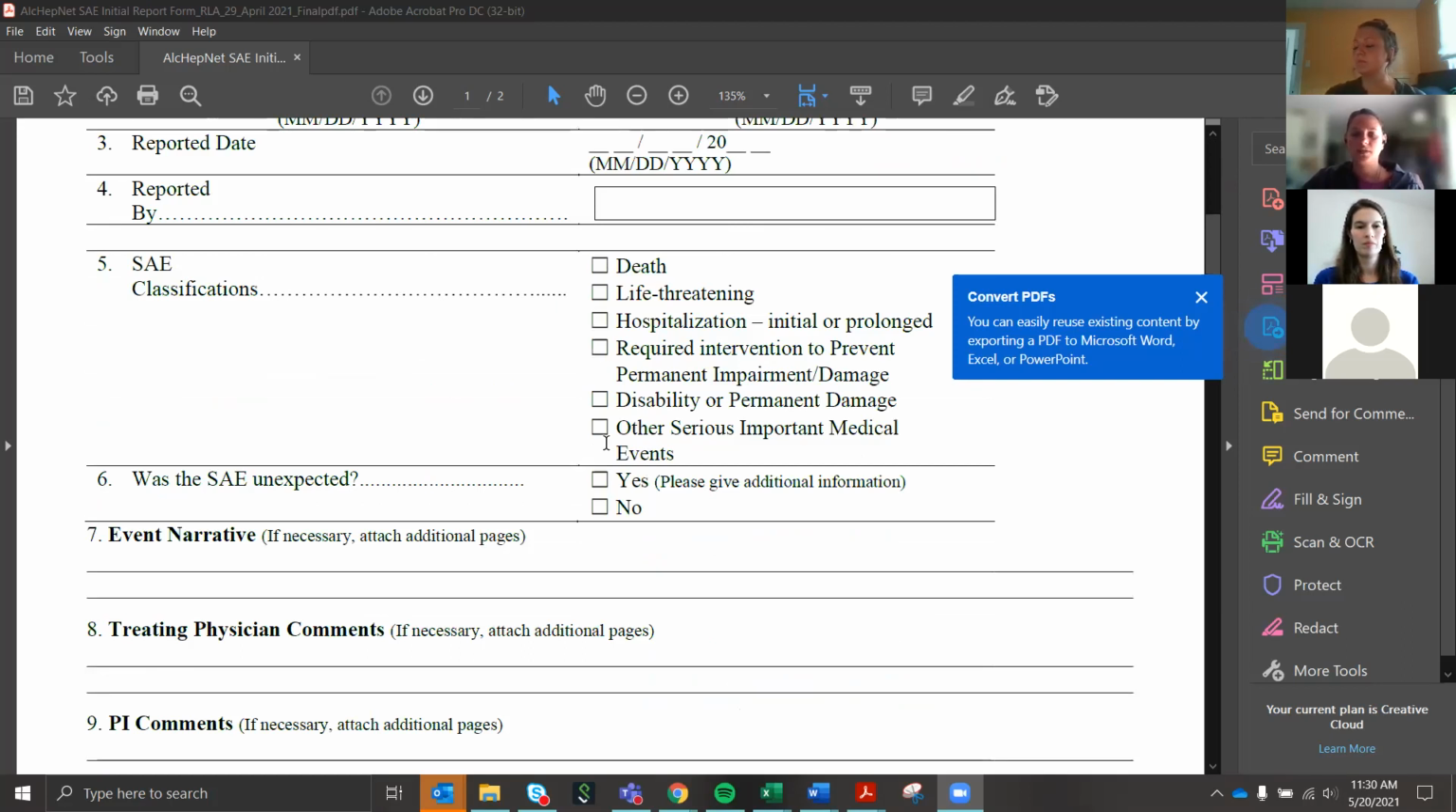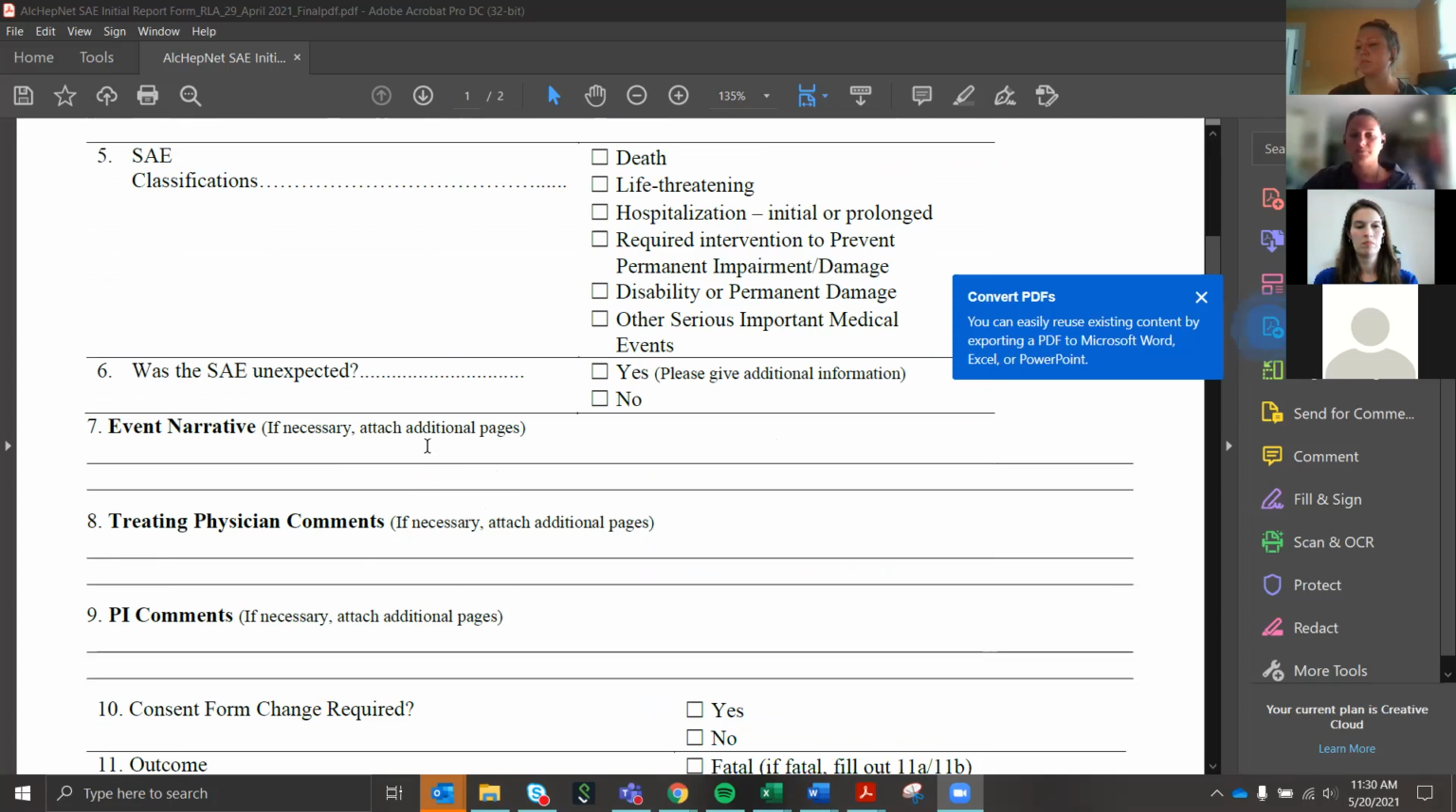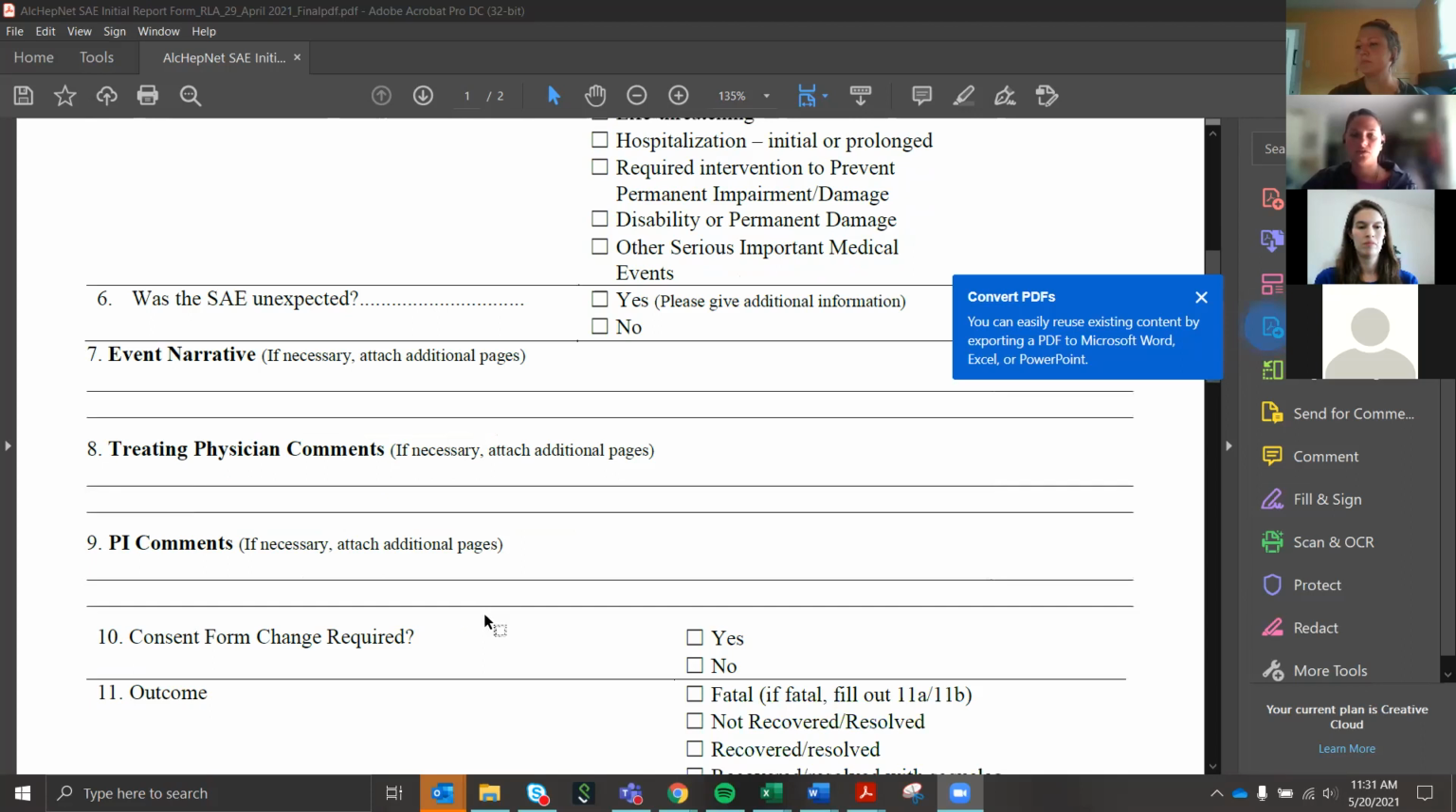You can also print this and write it because eventually the PI will have to sign it. But I know there have been a lot of people that have worked from home and they've started this, and it was a little difficult for them to put an X in the right box and things like that before. Event narrative, I've made this with not as many lines because most people are having to attach additional pages as well. So you can do either or. You can just say see attached in these areas here and then attach that information.